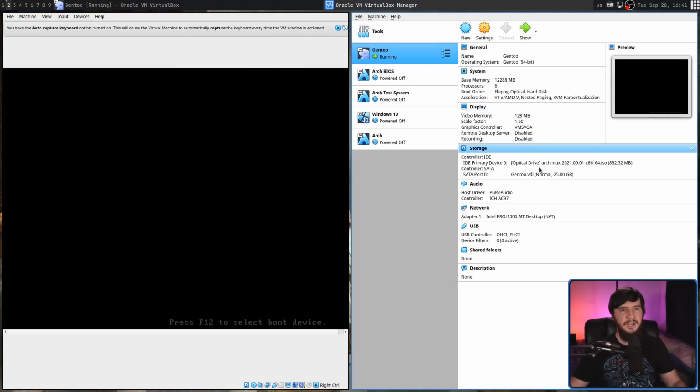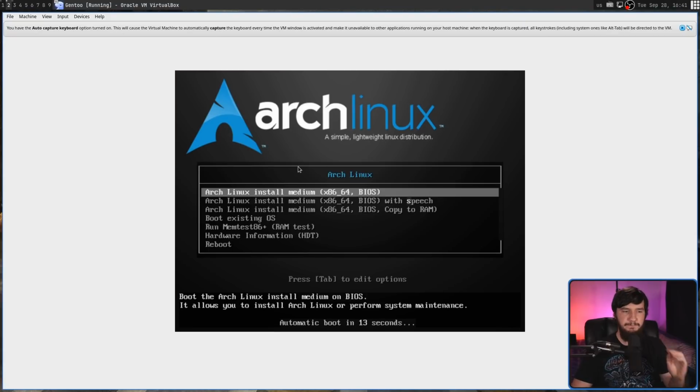Now, there's going to be a couple of different options you can choose from when you boot into the Arch ISO. The only ones we need to care about are this first one and the second one.